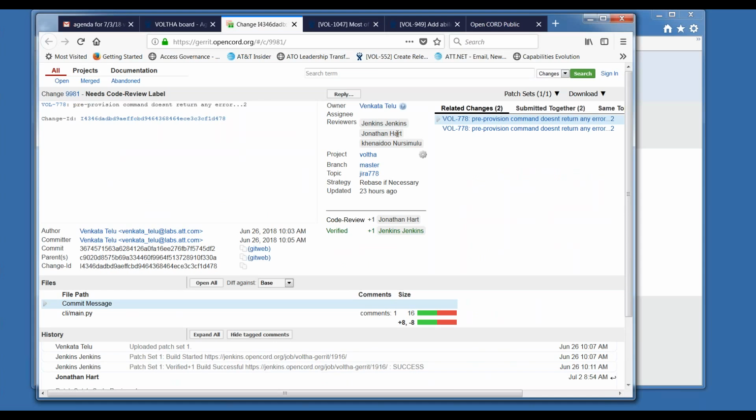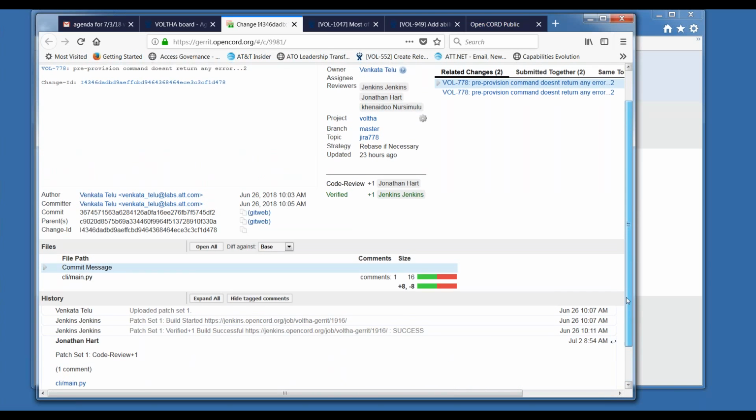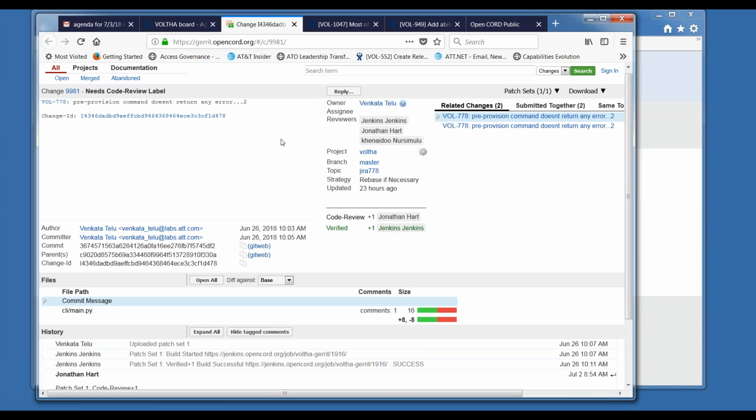Jana, we have you on there, and Ken's not on the bridge today. But if we could get a look at that, actually there are comments in there, it looks like. So Venkata, you may want to take a moment to go in and review the comments, and then we'll continue working on that item. Any questions that need to be discussed on this one today?